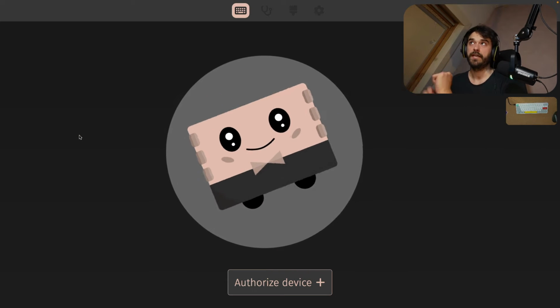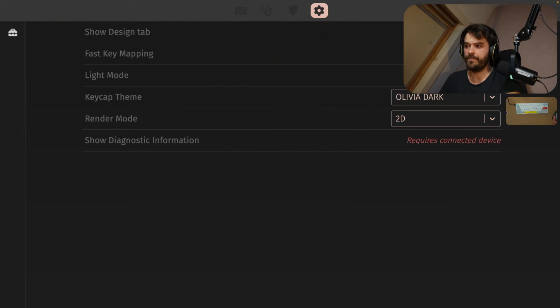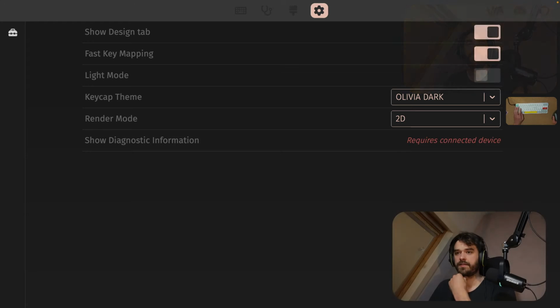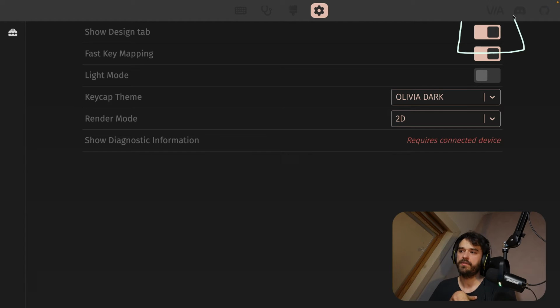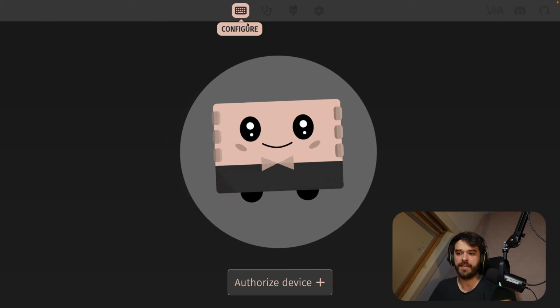But assuming you've done all that, you can go to this website called usevia.app. You can go to the settings here. From these settings, you can say, well, I want the design tab to be open. That design tab over here is basically the place that will allow you to upload a draft definition, as they call it. But basically, that's the JSON file you got to upload. Then the layout is known and defined. And from there, you can go back to this configure tab.